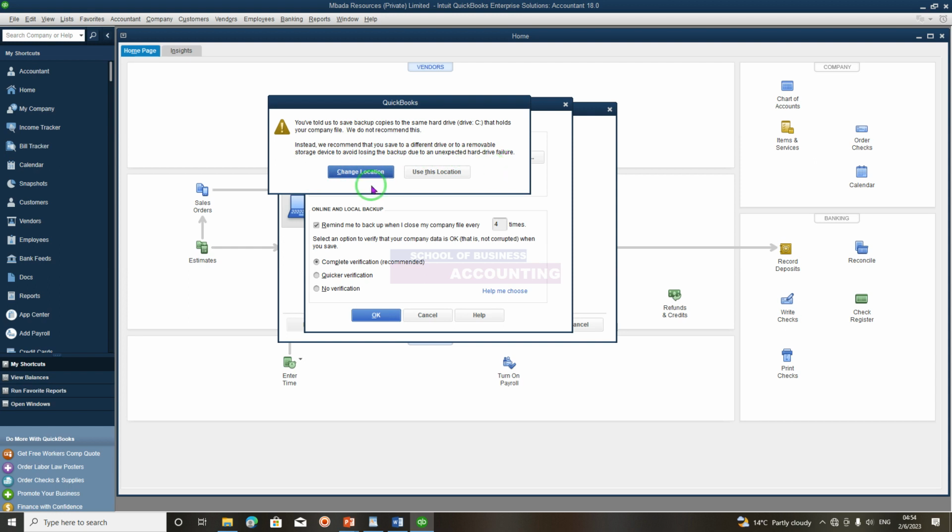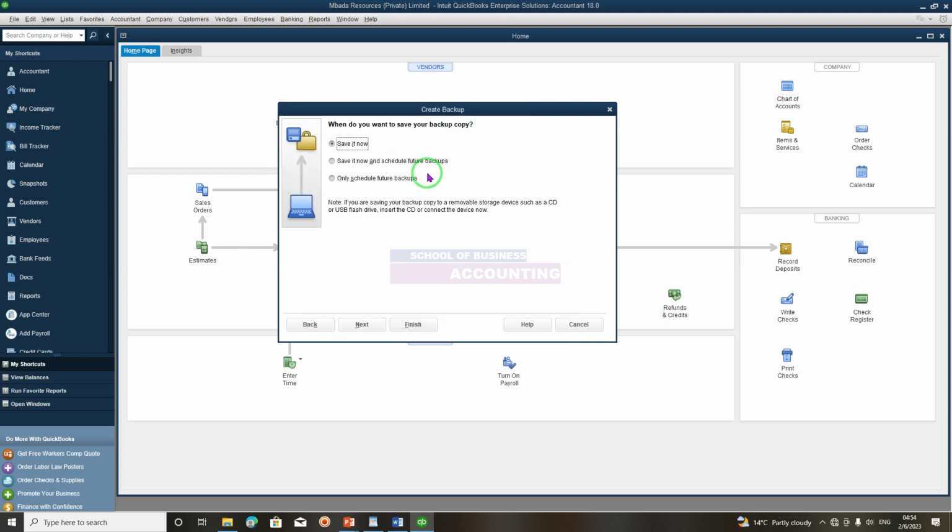If you want to change, you can just click on change location, then you select the new location. If you want to use this location, like in my case, I just click on use this location. Then the system will take me to this window where again I've got 3 options. When do you want to save your backup copy? Do you want to save it now and schedule future backups, or you only want to schedule future backups, or you want to save it now? In our case, we want to save it now. So we select save it now. Then we click on next.